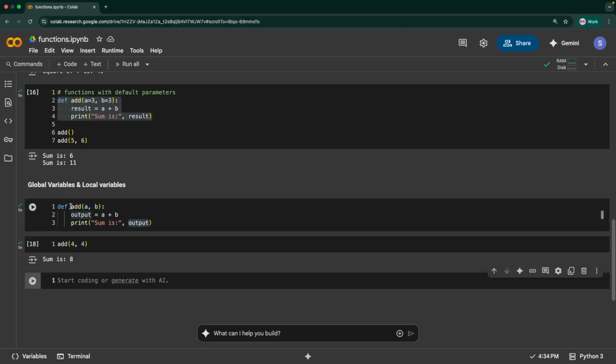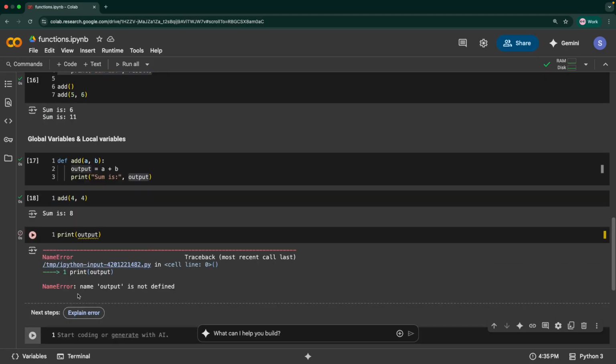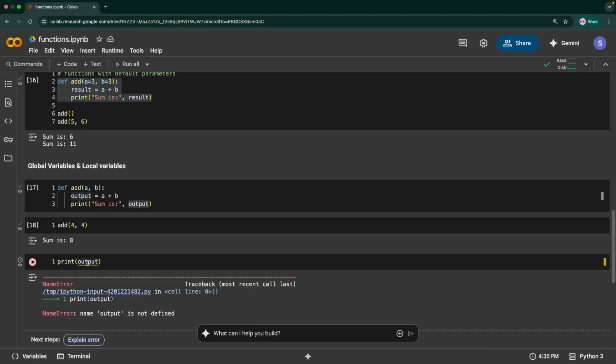But instead of calling this function, if you do something like print of output, this should raise an error that says name output is not defined. So it says there is no variable called output, but we can clearly see there is a variable called output. What's happening is output is a local variable. That means this variable or this value is confined only to your function and not outside this function. So this variable cannot be accessed outside the function. That's why we call this a local variable.